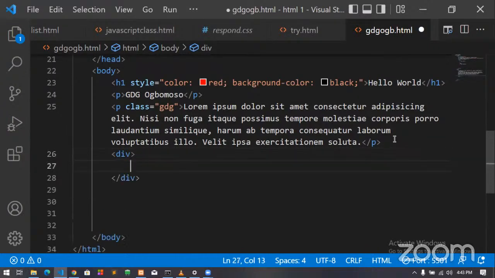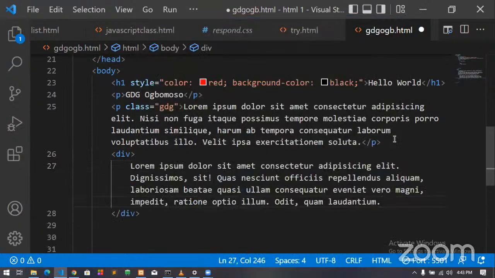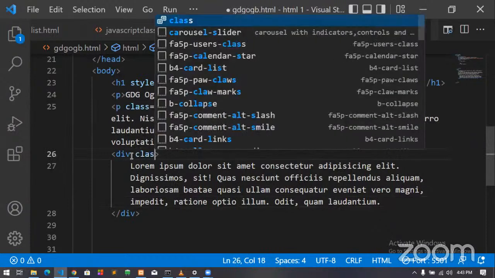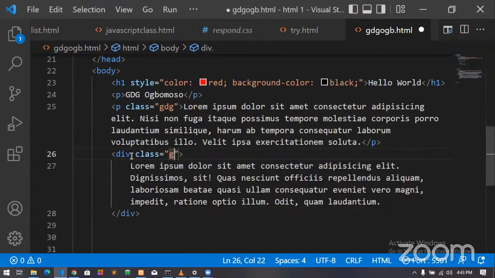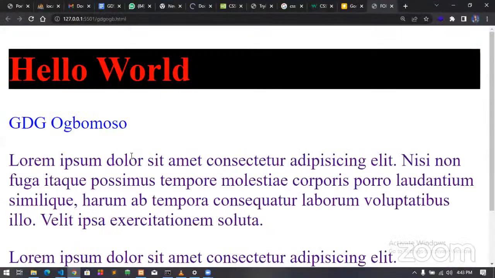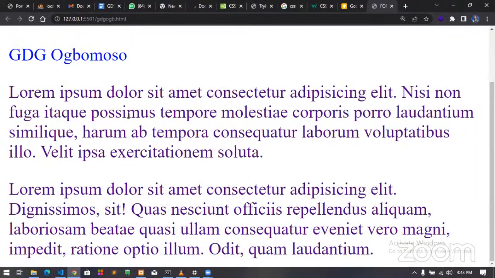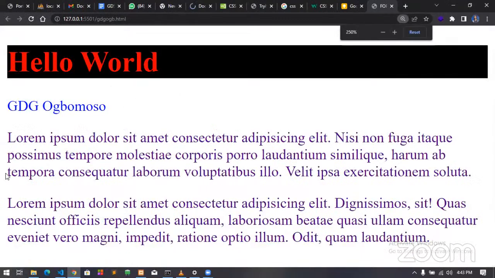So I can come and put another lorem here. Now I can come and use my class on a div. So I'm using class GDG. What I'm literally saying is that everything that is inside that class should have color indigo. Are we seeing that now? So you can actually use your class a couple of times.